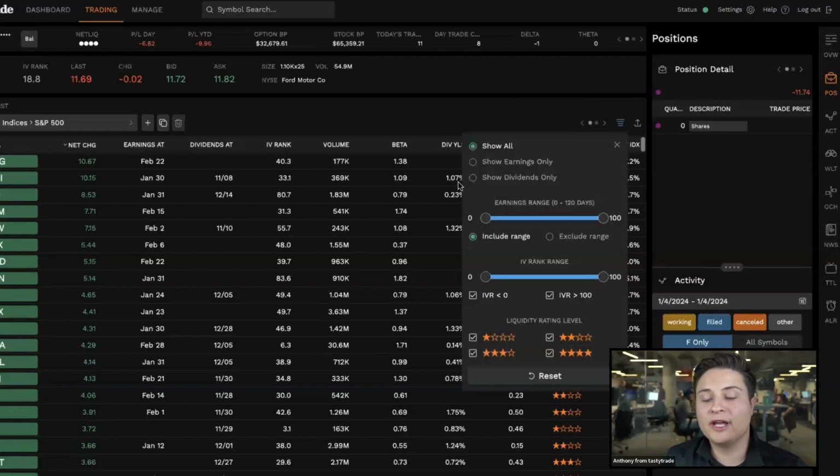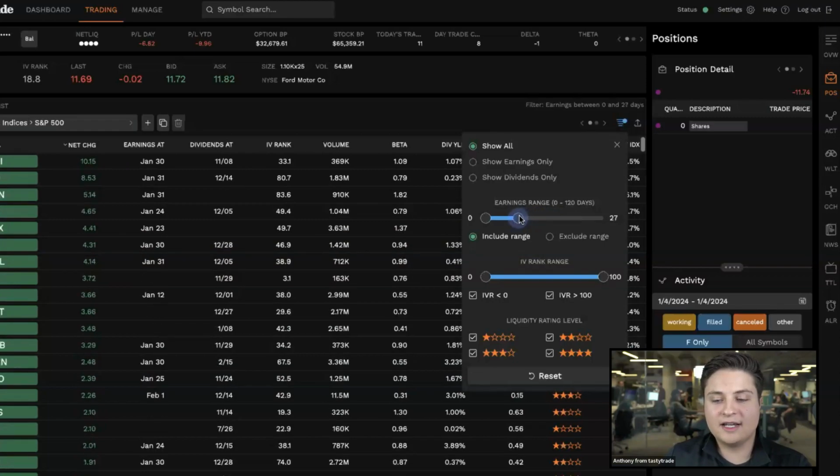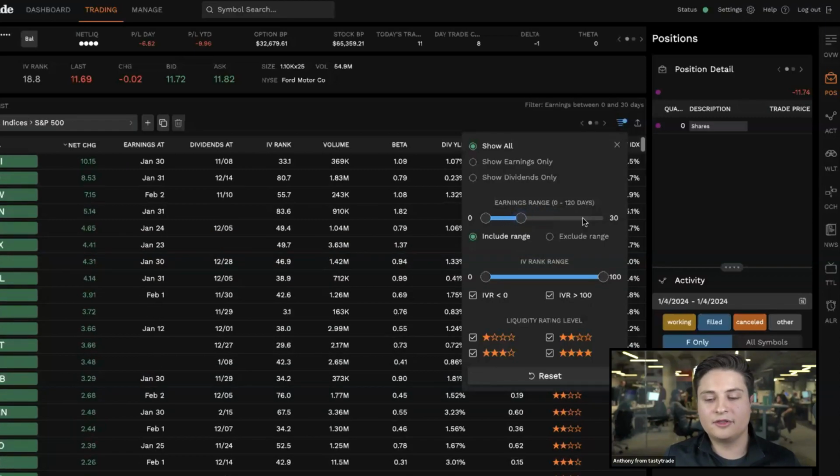And then from here, we're able to filter based on maybe you wanted to see the underlyings in the S&P 500 that have an upcoming earnings date within, let's say, the next 30 days. So we'll use this slider and drag that down to 30, range from 0 to 30. And then for quick filtering options, you can choose to include the range. So we want 0 to 30, so we're going to include the range. But if you maybe just wanted to exclude all the underlyings with the earnings date within the next 30 days, you would just change this to exclude range.